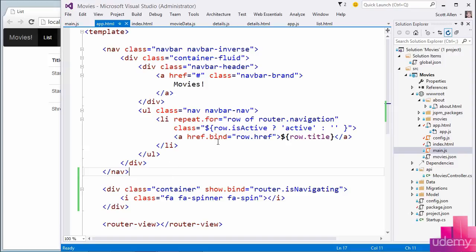The purpose of data binding is to link the state and behavior in our JavaScript view models with the HTML that is in the template. We do this using constructs like repeat.for, href.bind, show.bind, and we've seen others in this course like click.delegate. There is also if.bind. Show.bind will simply show and hide an element depending on the truthiness of the expression inside.